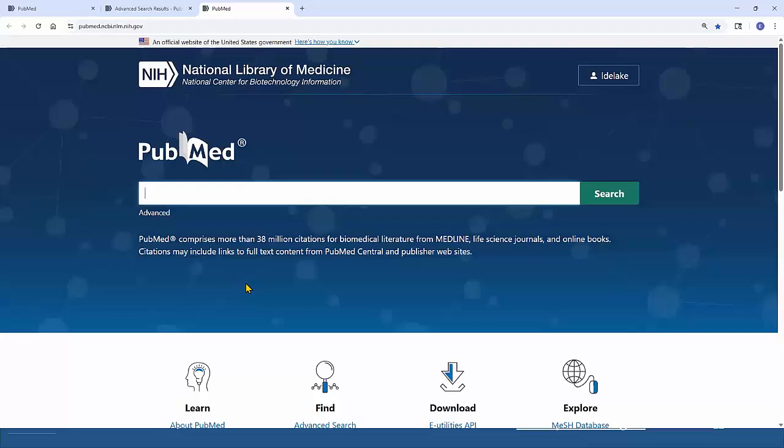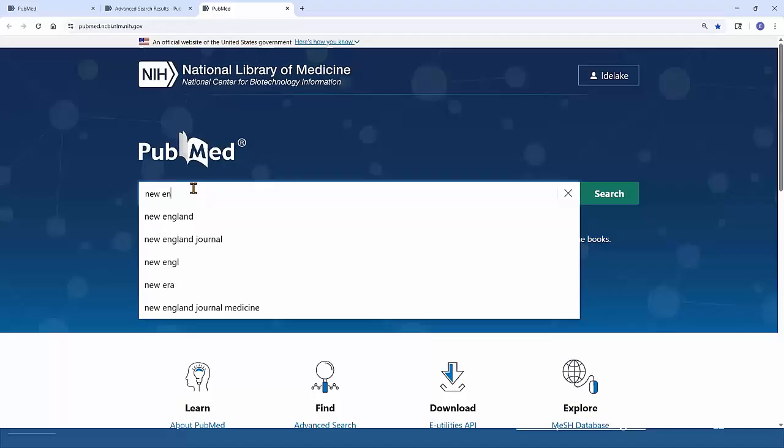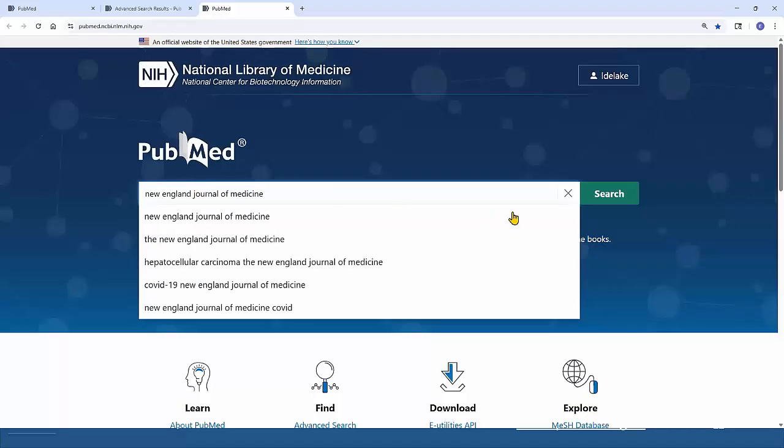Bring up the home screen. Once you're here, type New England Journal of Medicine into the search box, and that can be all in lowercase. Some of you may know that the official title is The New England Journal of Medicine, but journal titles can be searched for with or without that initial article, so they're still going to map to the appropriate journal. We'll run this search now.